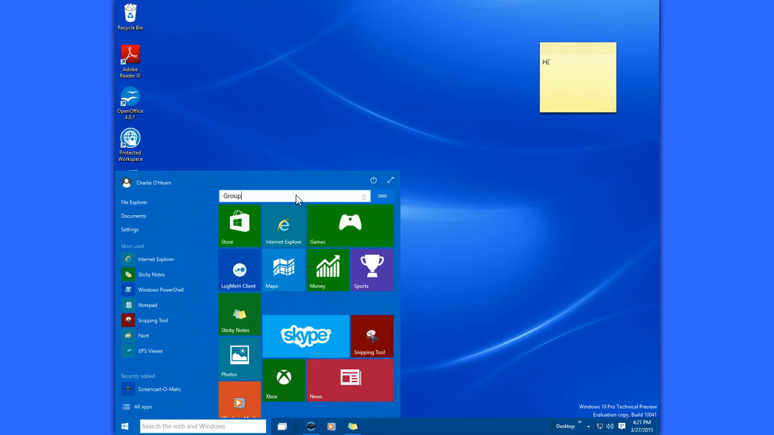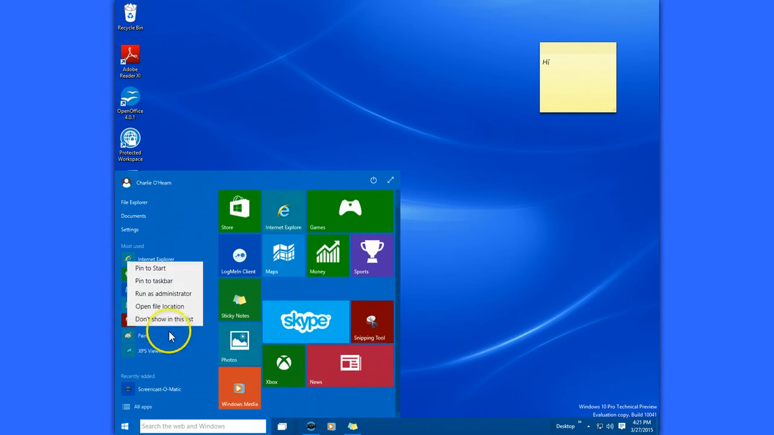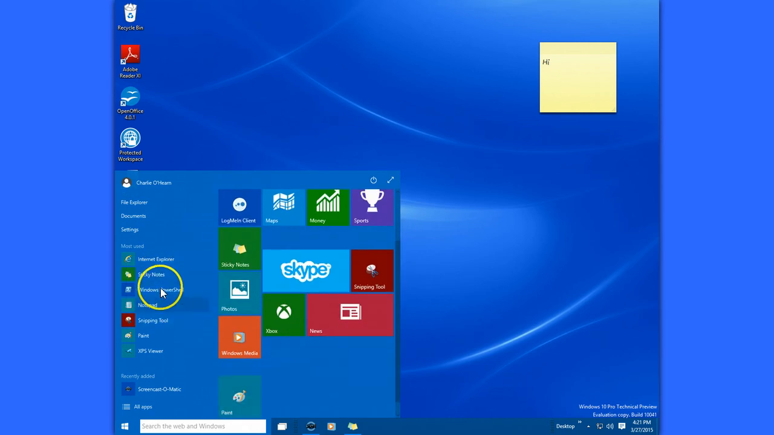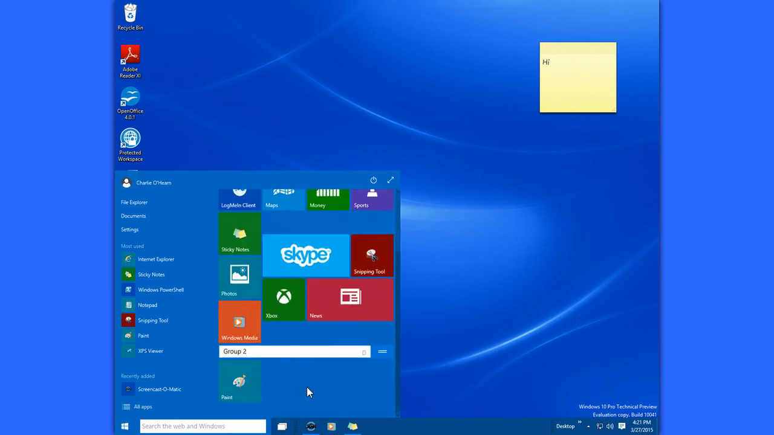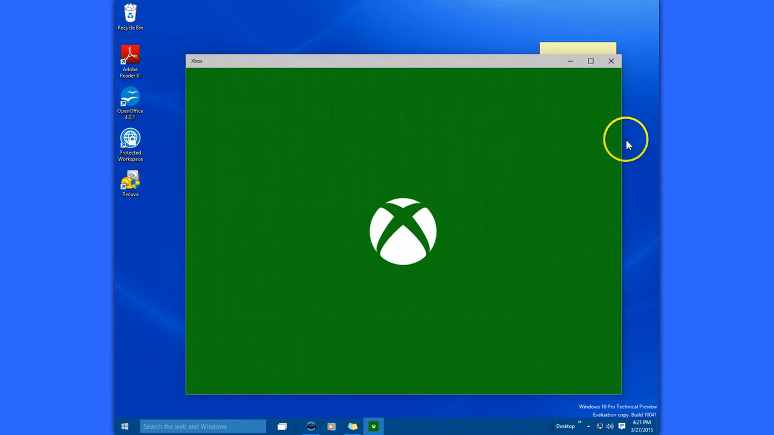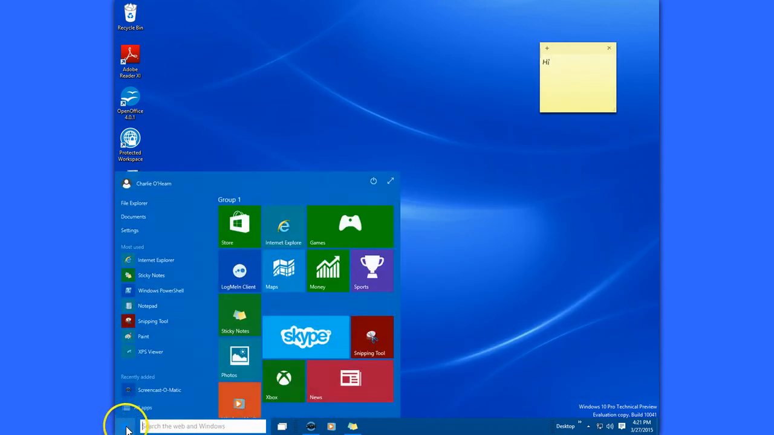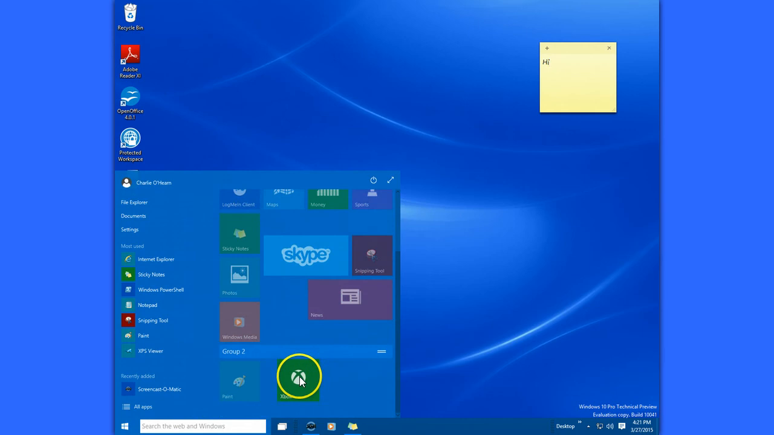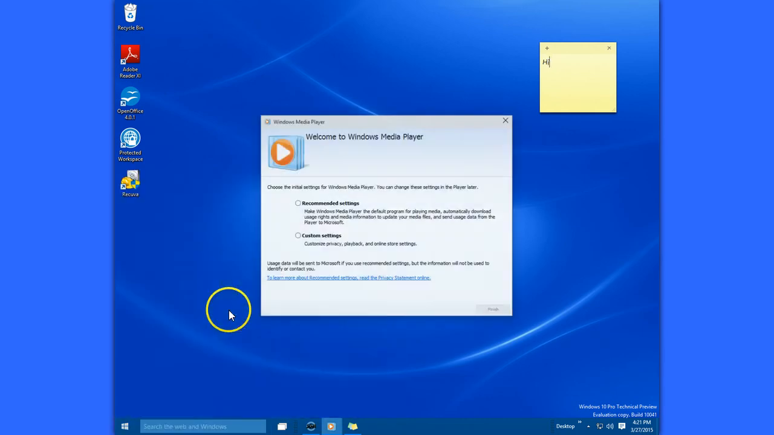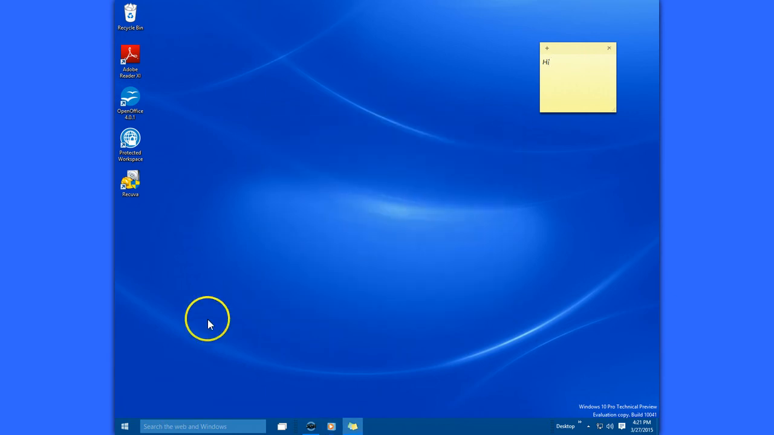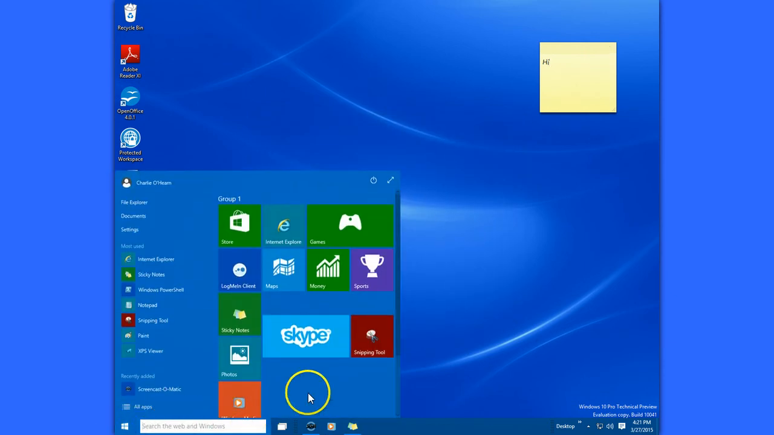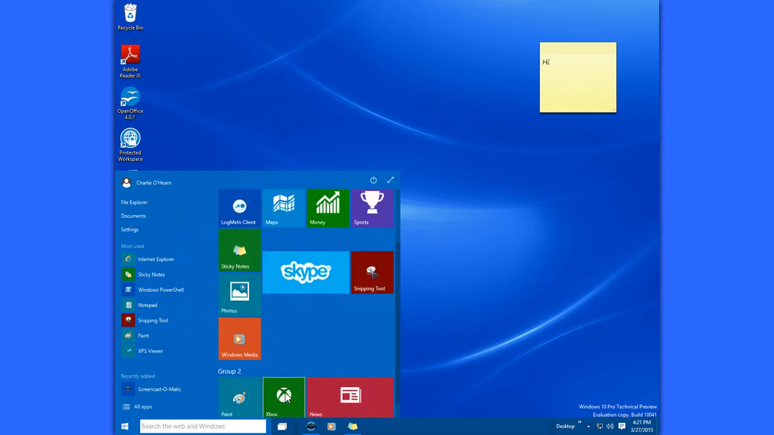So we can move these around, and then we can also create groups for these. So I can name this group 1, and you may have noticed when I first put the sticky notes down here, let's see, I'm going to pin the Paint down here, and then there's a separation, and I can name this group 2. And then I can scroll back and forth. Oh, Xbox. Well, maybe I want to. Oh, I'll show you something unique about that too in a minute. But I can move this down here. So when you're clicking, you have to click and hold, and then drag and drop. If you click and release too quickly, well, it pops up for you. So that's the Start button with the live tiles in a nutshell.